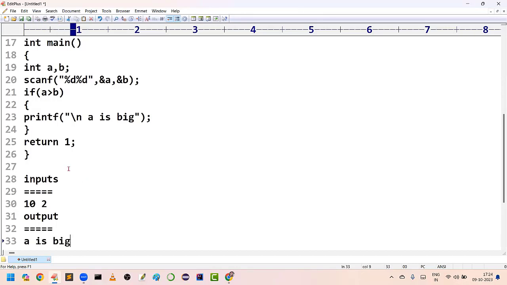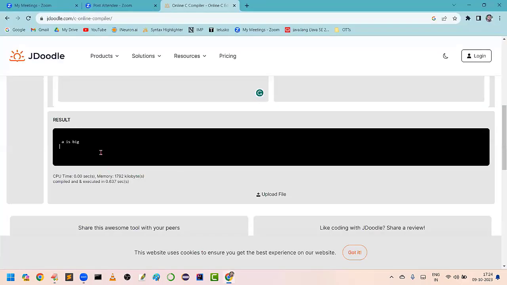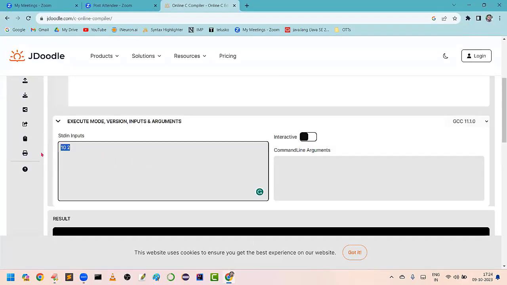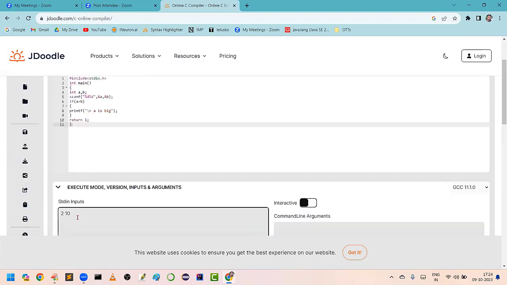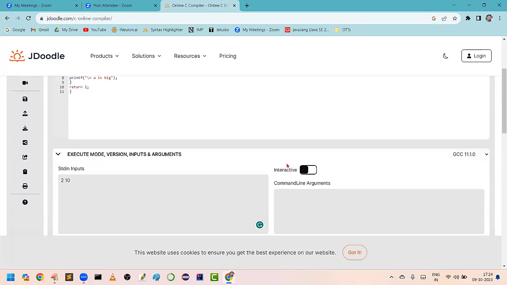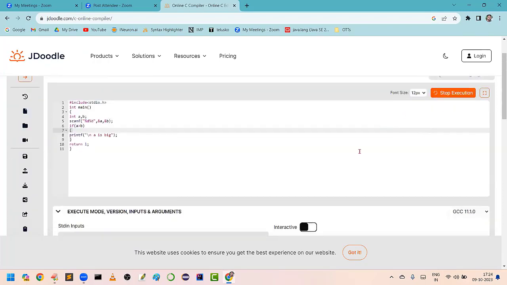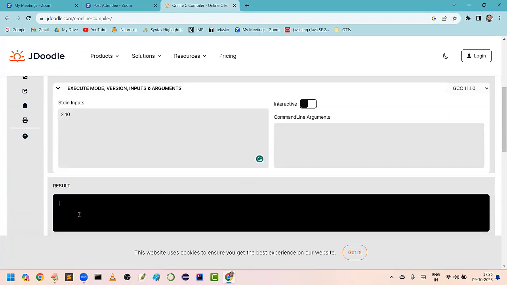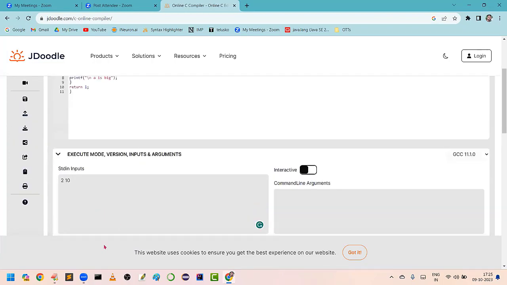Let me do the same program by changing the inputs. Here I'm going to provide the inputs 2 and then 10. Now the value of a is 2 and the value of b is 10. It is going to check the condition: 2 is greater than 10. The condition becomes false. So in simple if, if the condition is satisfied, it enters the block. If the condition is false, it is going to skip the instructions. Now I'm going to execute this code and you can see here we are not going to get any output since the instruction is skipped.